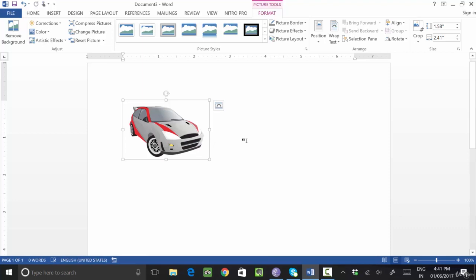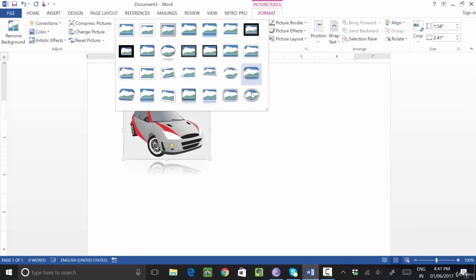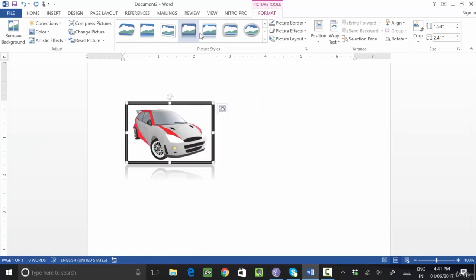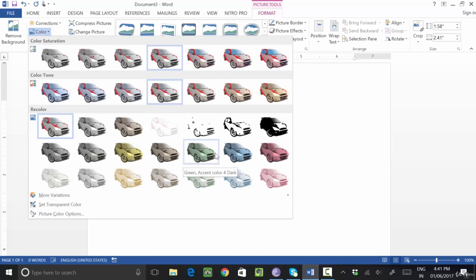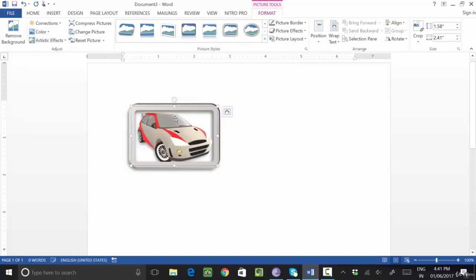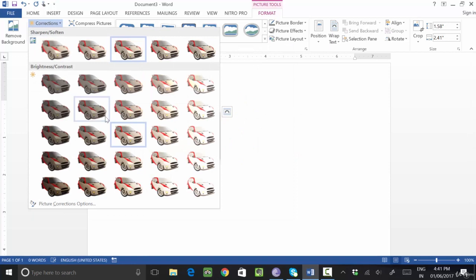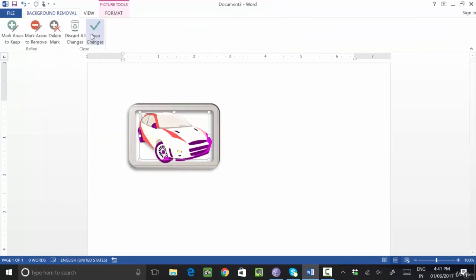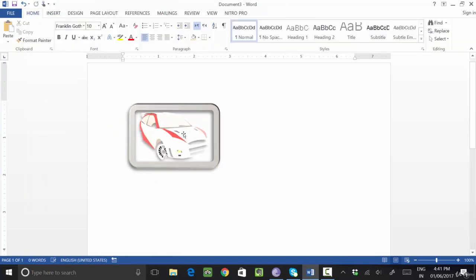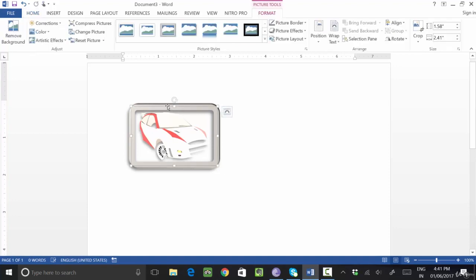Another thing is, if you want to give any kind of formatting to your picture, you can select the picture and you will see there is a picture style available. So we can give a different type of style to our picture based on our requirement. If you want to change the color effect, you can give the color effect also to your picture. This is the color effect. If you want to change the correction, you will see these are the different shades available. So your picture is also affected by this. If you want to remove the background, click on remove background. Your picture background will be removed, right? In this way you can do anything with your image in MS Word.